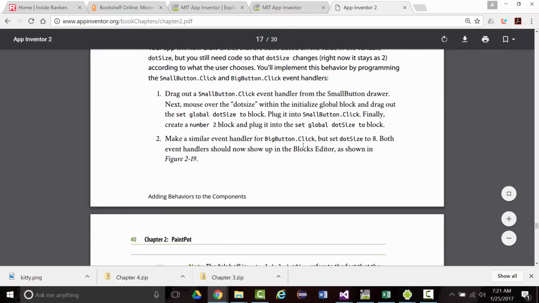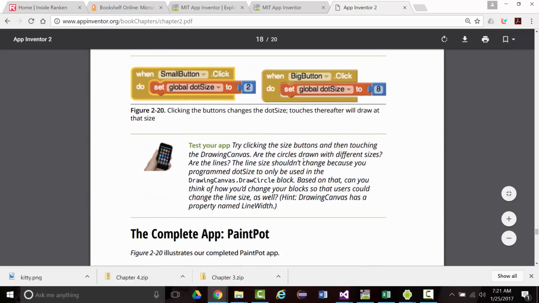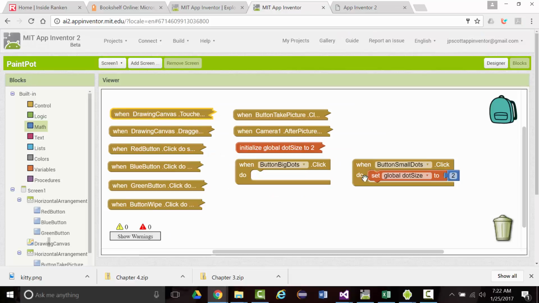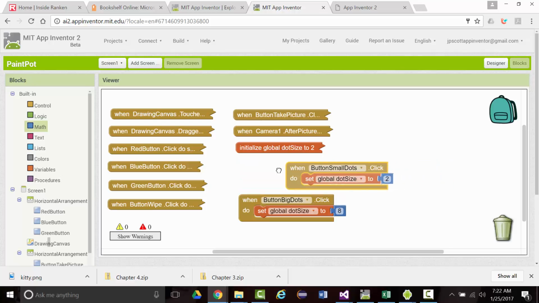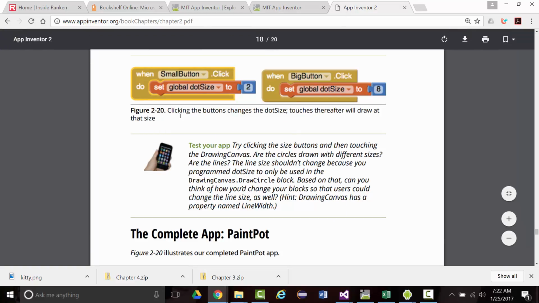Make a similar change to the big button, but set the size to 8. So the event handlers should look like this. For the small it should be set global dot size to 2, and for the large or big it should be set global dot size to 8. Now I'm just going to grab this and duplicate it so I can bring that over to here. Click on here and change that to 8. Let's put these on top of one another. So there's my 2 buttons, my 2 and my 8.